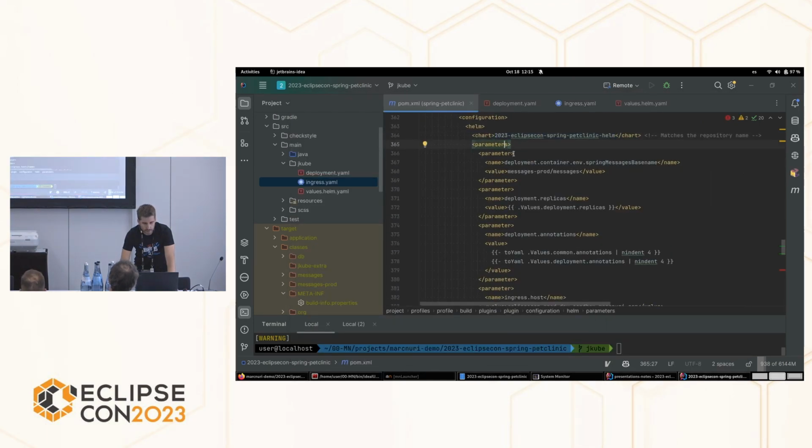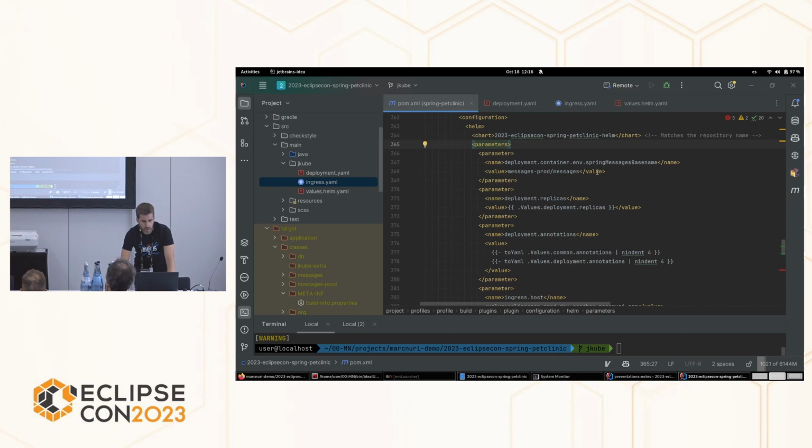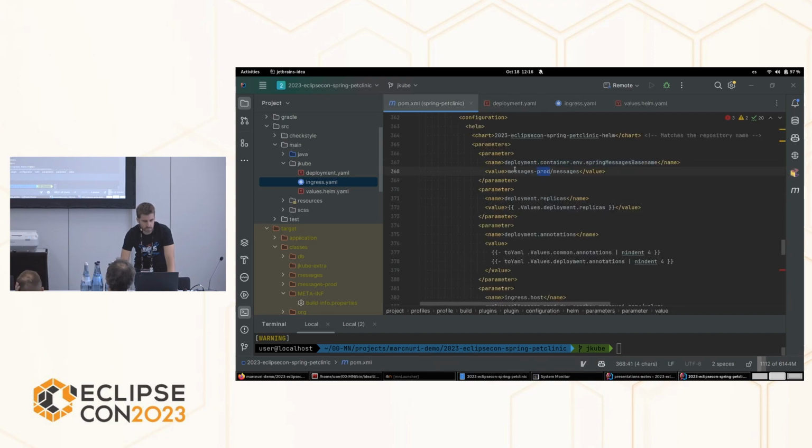And then I'm going to provide certain parameters to replace the values that I provided here as placeholders. So this will be part of my generated chart values. For the resource bundle that we said before, I want to overwrite this environment variable and provide this value by default. The easiest way is to provide a value here, and this will be merged into my chart values. We will see it later.